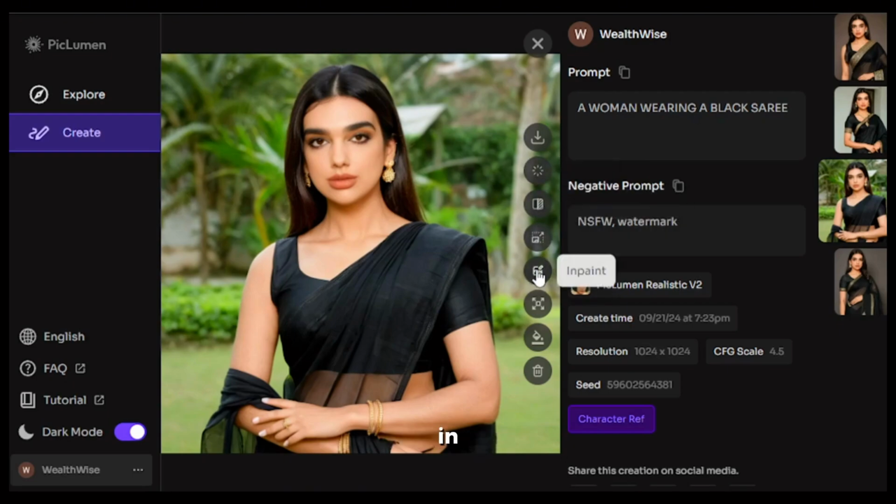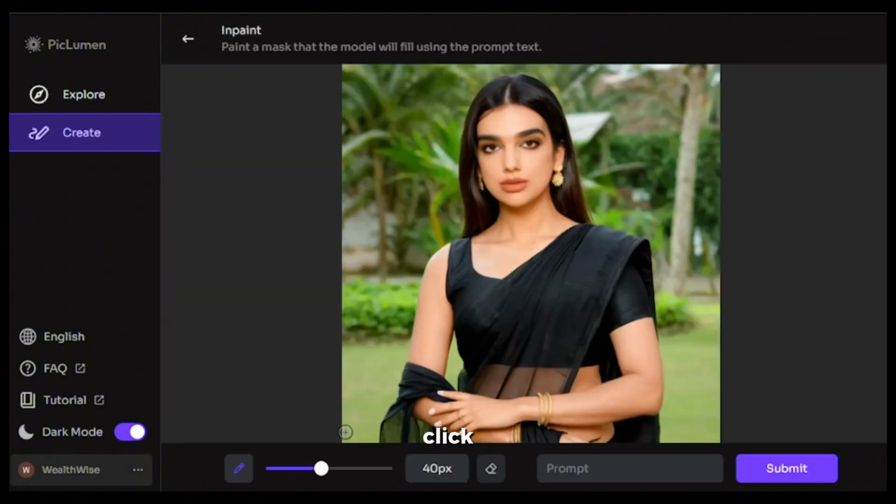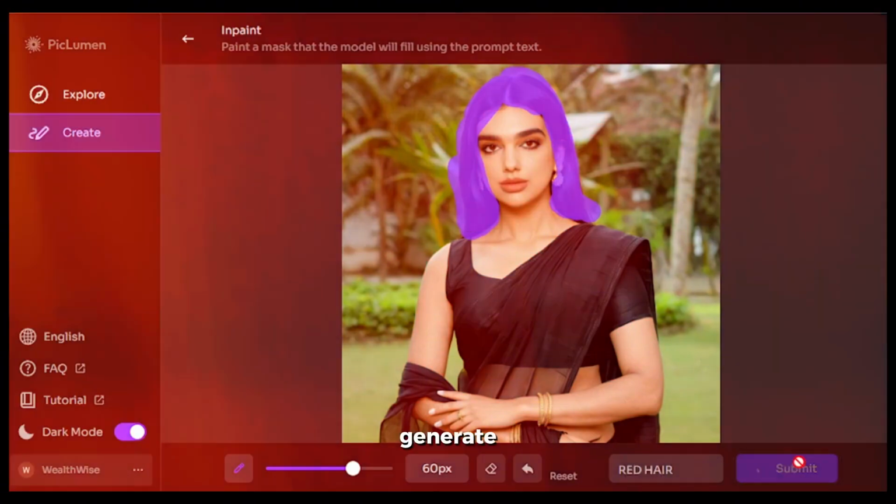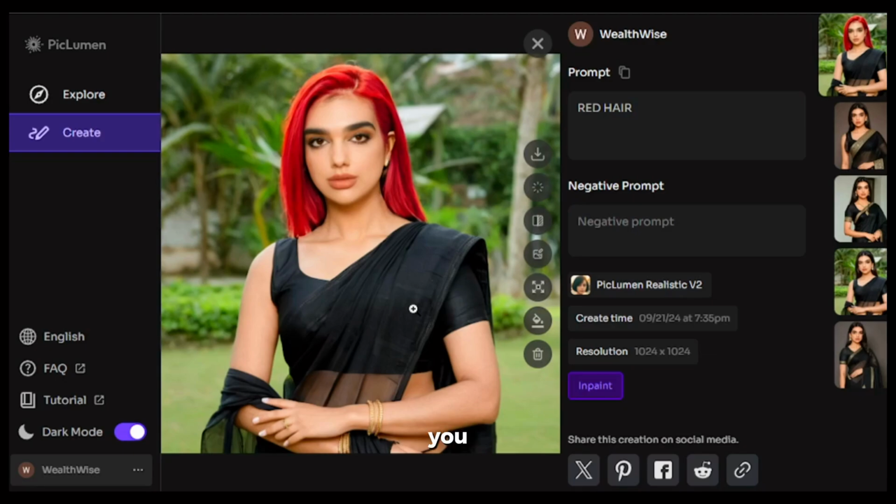Recently, they added an in-painting option, so let's try it. Just click on the in-paint button. You'll see an editor where you can adjust the brush size. Let's say I want to change the color of her hair. I'll paint over the hair area, make a rough selection, then type red hair in the prompt section and hit generate. Alright, this is the output, and you can see that now our character has red hair, which looks really good on her. So that's the image-to-image option.